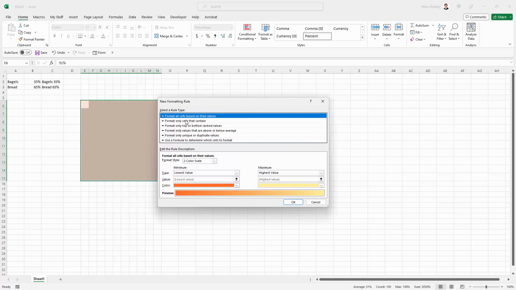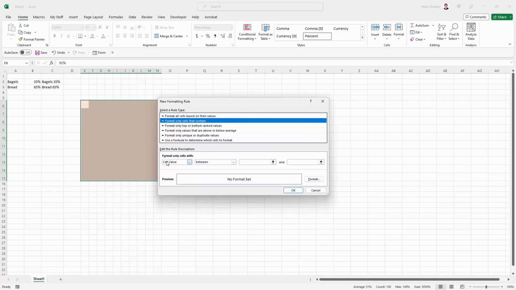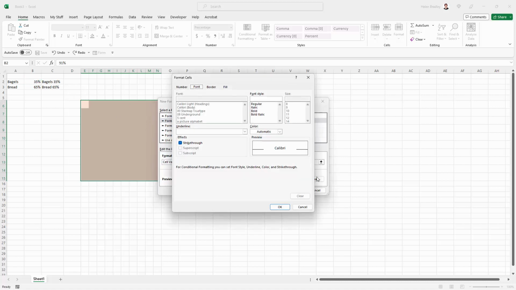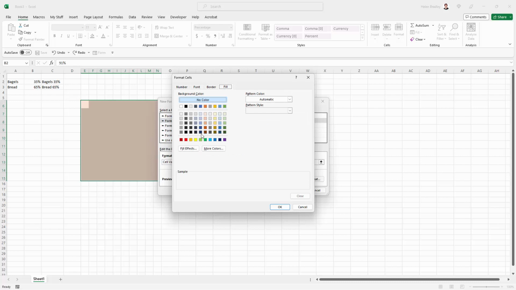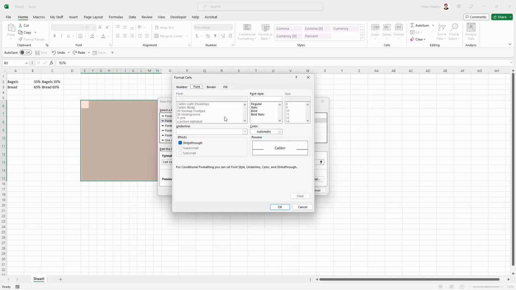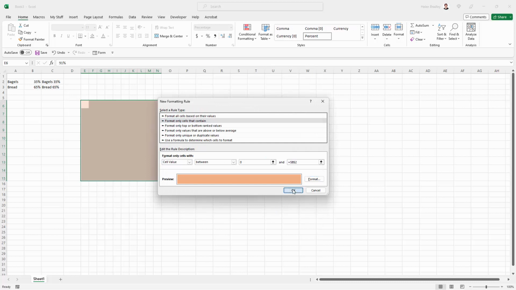I'm going to check format only cells that contain, and the cell value is between 0, type in 0, and the cell I want to use to base it on. So I'm going to use the 35%. Then we're going down here to the format, and we're going to choose the format for not only the font but also the fill. So for the fill, I'm going to choose this third orange. It's a slightly darker orange, and let's go here to the color for the font. I'm going to choose that exact same color, and I'll click OK and then OK again.